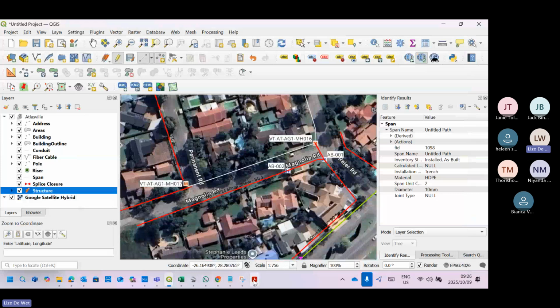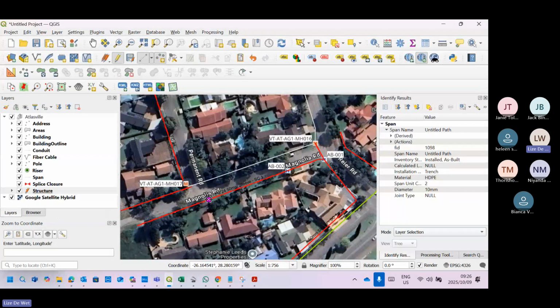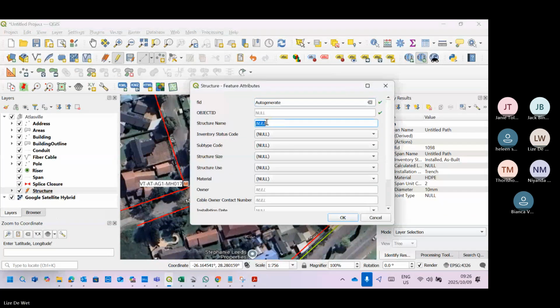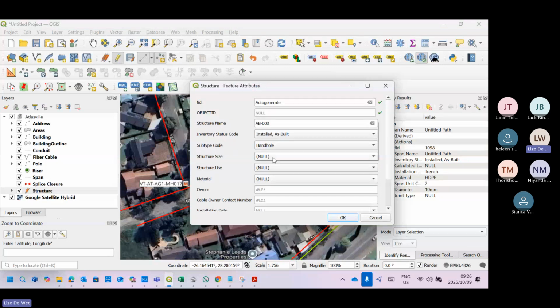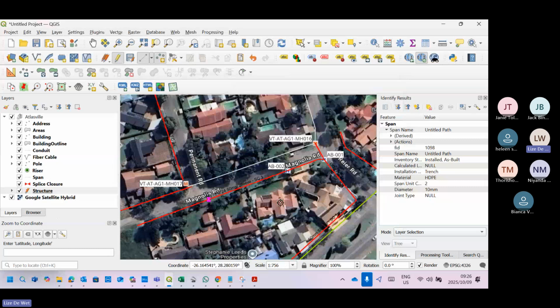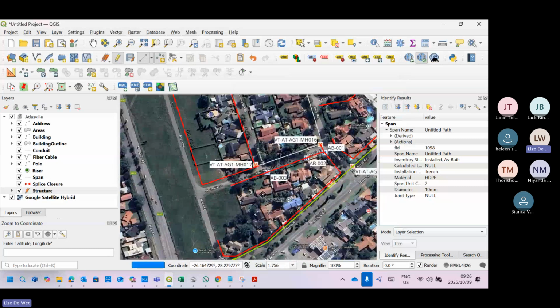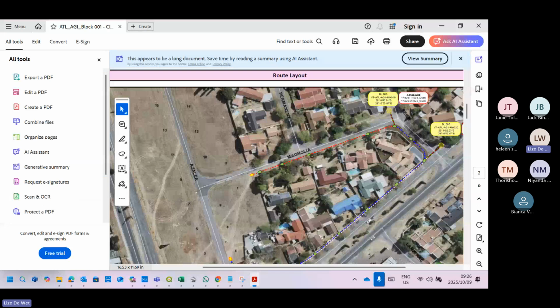Okay, so this one was tricky. So it's the first one there, then it's 2 houses, then it's the second one. There we go. So this is now access box 3. Subtype code is handle, small, fiberglass, and that's it. That's 1, 2, 3. Okay, maybe the end of run.